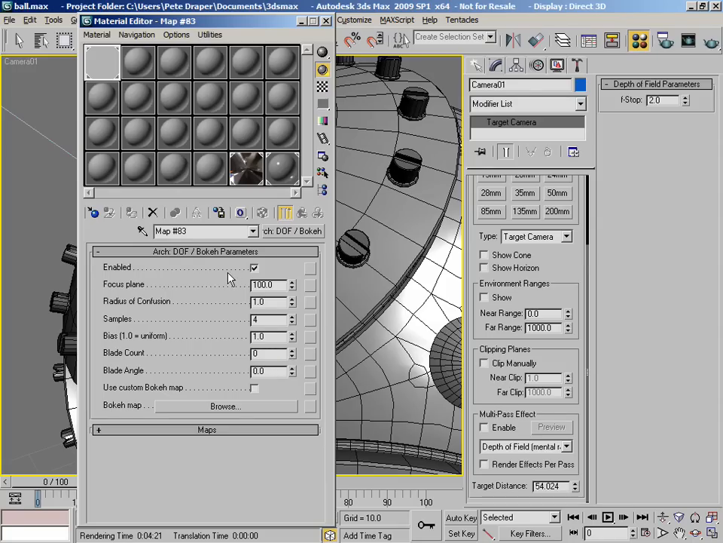count of 0. The blade angle simply amends the angle at which the blade is oriented, so you can increase this between a value of 0 and 1, in essence, to get it to pivot independently.